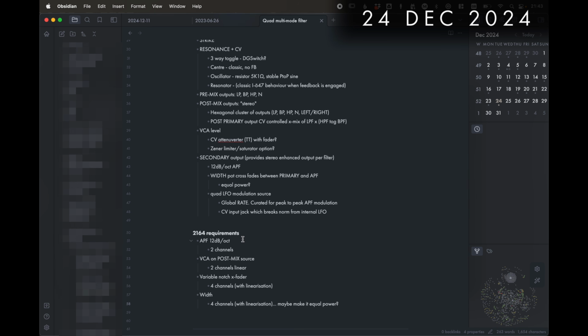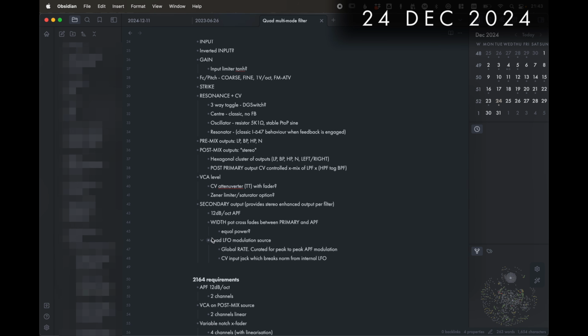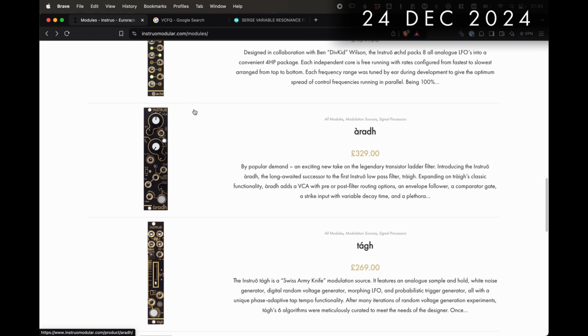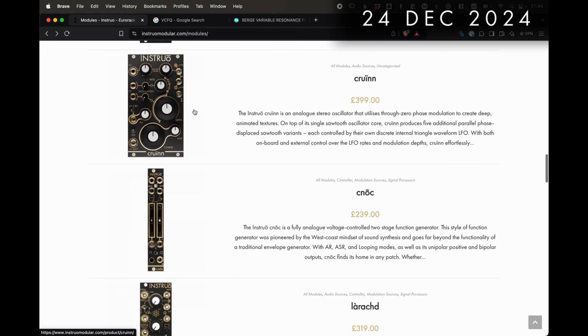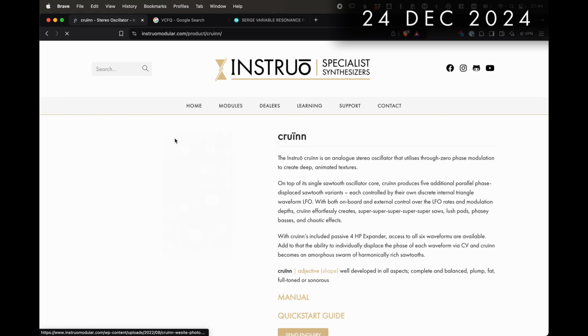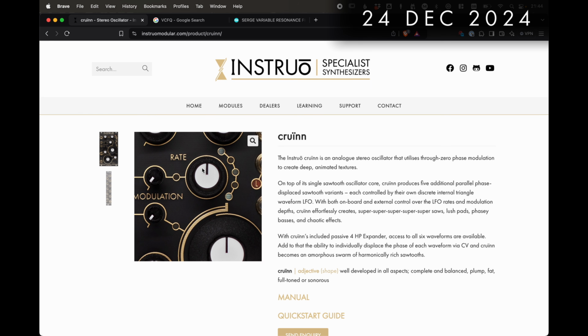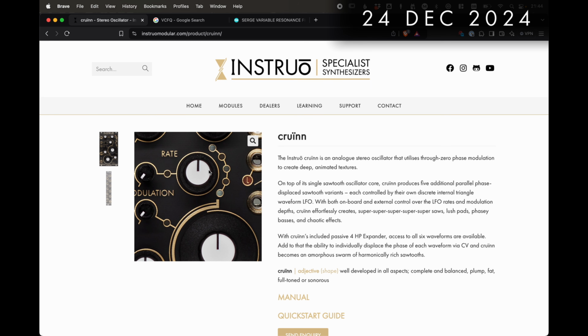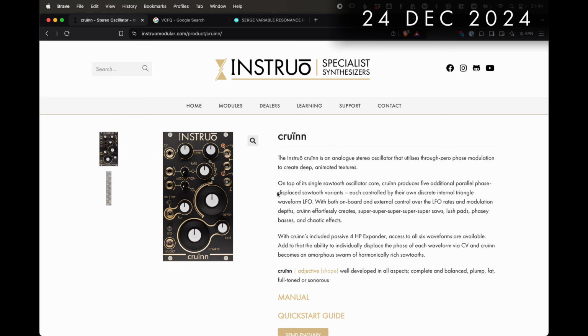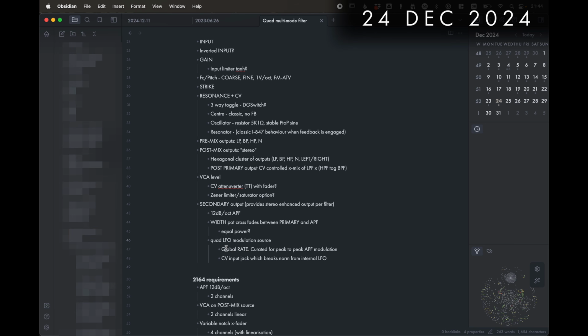Should be fun. I think that's more of a global element, global rate. Yeah, I'll have like a chorusing type section. So kind of like that. I'll make it four LFOs controlled from rate, and they'll be going to the phase offset. That's what there'll be. There'll be a CV jack, which breaks normal from Intel and LFO. Yeah, so I've already written that down.